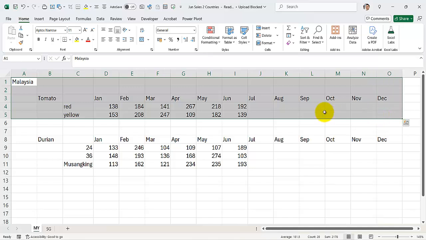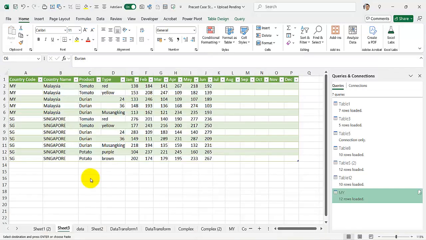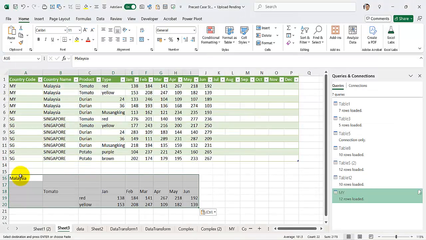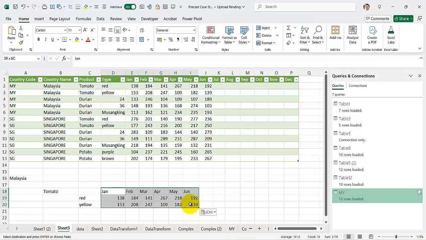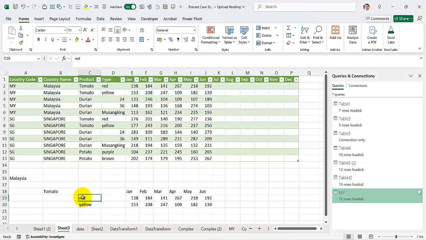It will be something like, let's say we take the first 6 months, and we just go here and paste it here. Now, what we want to do is make it look something like this. I just move it here, and after that, red and type, I put it here. Then tomato, I put it here. Okay, so I think that's about it. And after that, Malaysia, I put it here.